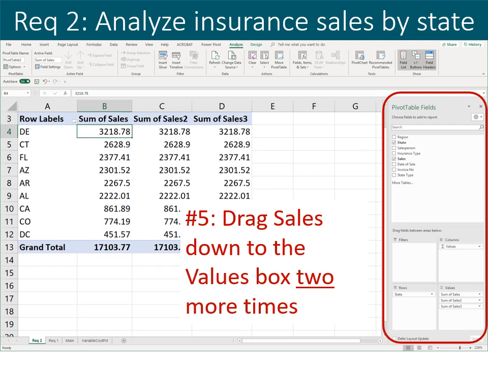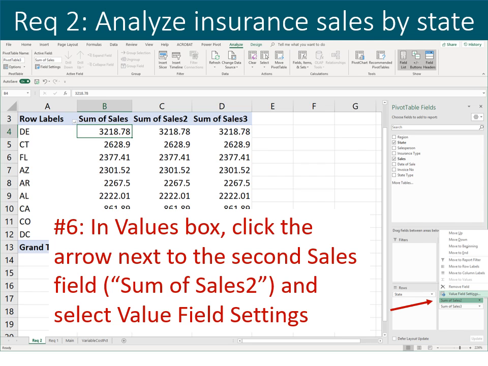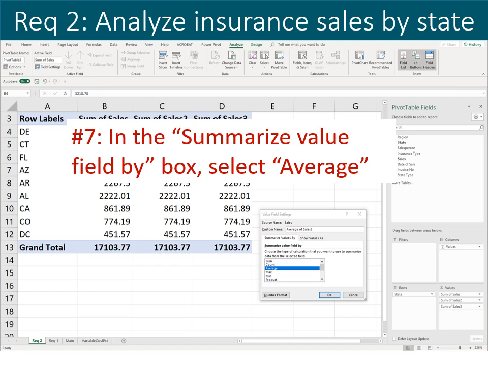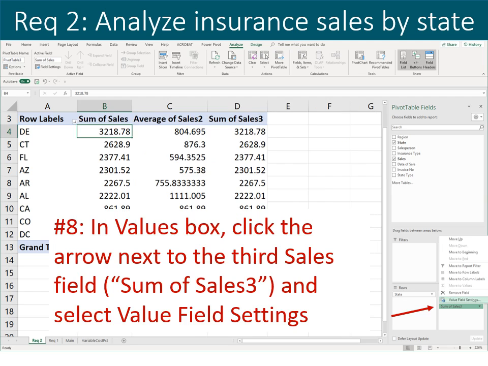Next, drag Sales down to the Values box 2 more times. In the Values box, click the arrow next to the second sales field, which probably shows as Sum of Sales 2, and select Value Field Settings. In the Summarize Value Field by box that appears, select Average.